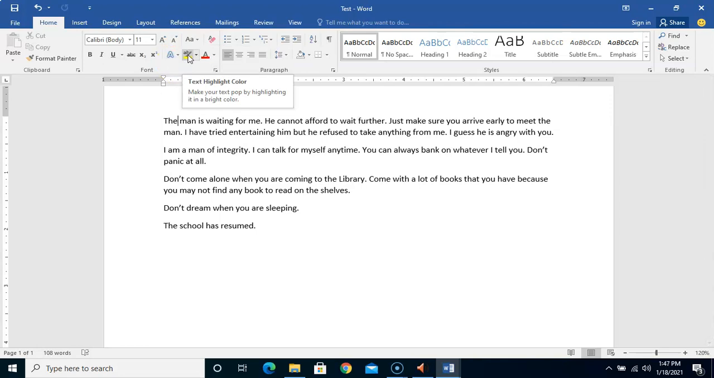Let's say you want to highlight a particular area of your document. You just want to highlight it for the purpose of drawing attention to it. Now, people use it when they want to draw their attention to that particular text.